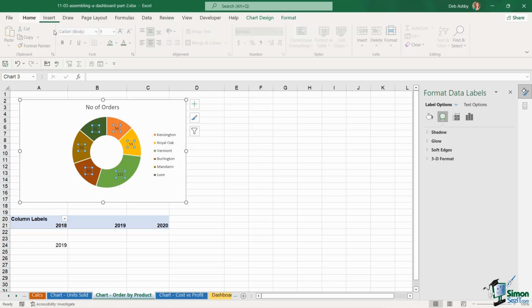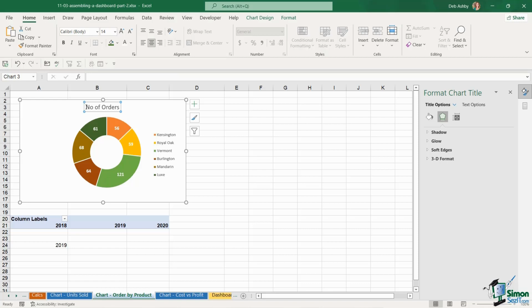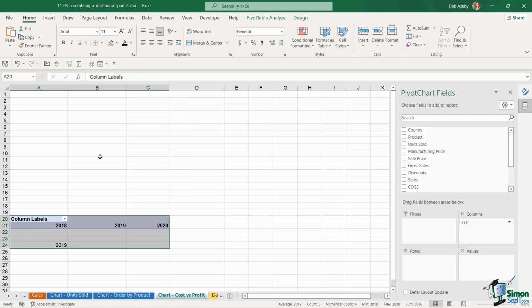Now I think I'm also going to make these labels slightly bigger, in bold, and let's make them white. Now my title here is going to be Number of Orders by Product.